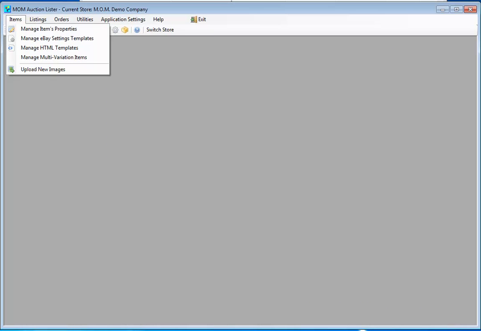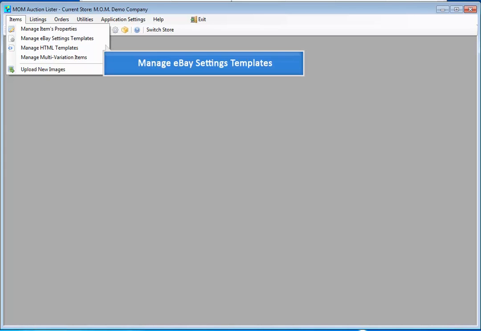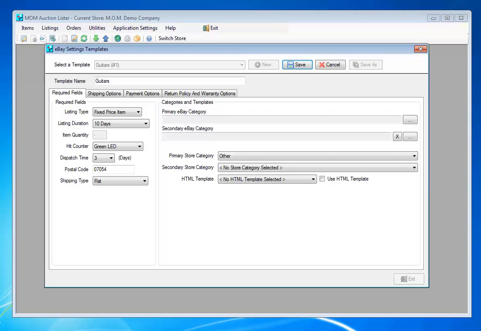The MOM Auction Lister gives us the ability to set up templates to help speed up the creation of our listings. Let's show you how to manage those templates. I'm going to be selling some guitars on eBay, so I'm setting up listings for guitars and setting up a template for those guitars. I'm going to fill out the required fields on the left side and then move to the right side.